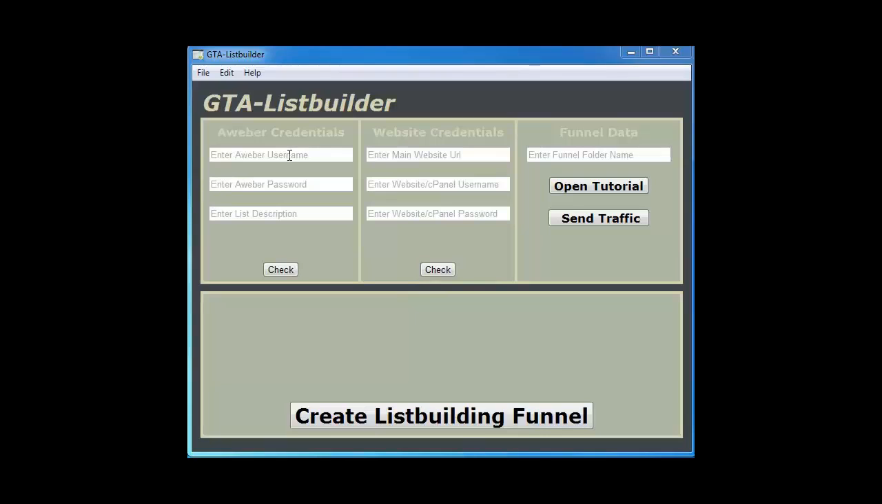Now, Aweber credentials. This is just like it sounds. You want to put your Aweber username, your Aweber password. List description. What I do there is I put a list description that's associated with the solo ad that I purchased, the traffic flow that I purchased. So for example, if I went to Safe Swaps and bought 500 clicks from somebody, I'll do mine like this. So I know I went to Safe Swaps, and I purchased from Chris Waters, and what I did is I bought 500 clicks.